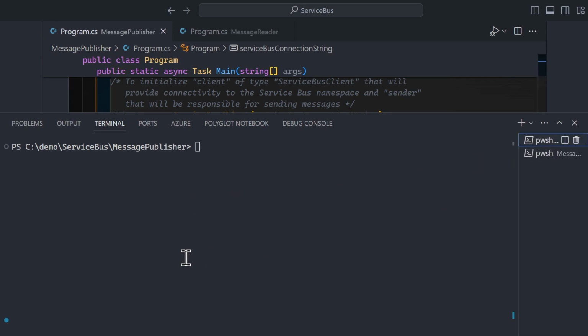We start off with the publisher. So we'll run this, and then it should say that it has sent 3 messages to the Service Bus.